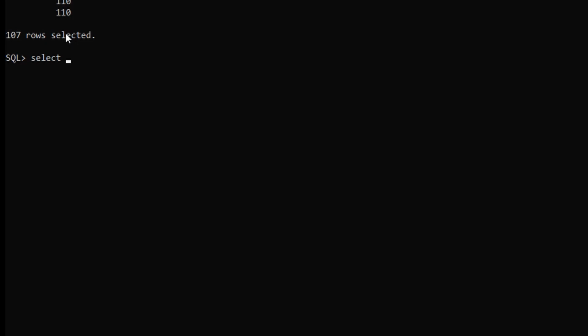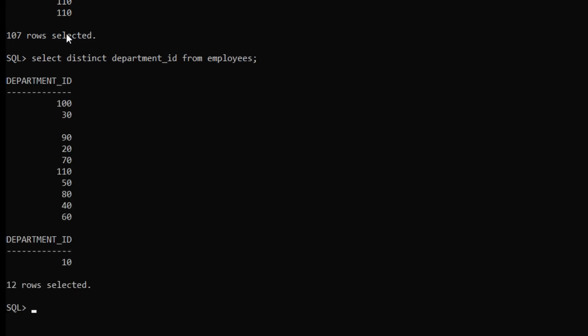Select, and after select we just have to give distinct. After that we give the column name which we want to retrieve, department ID, from the employees table. Here you can see we are getting only the unique department IDs.